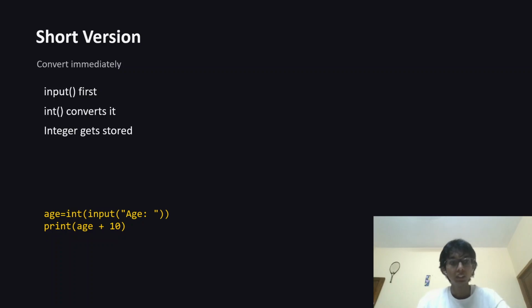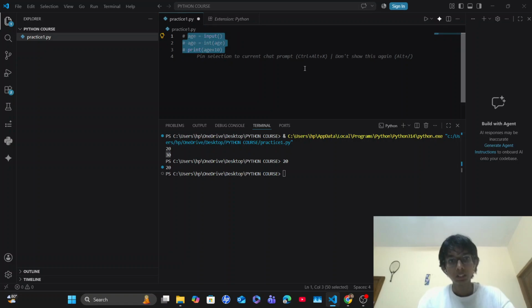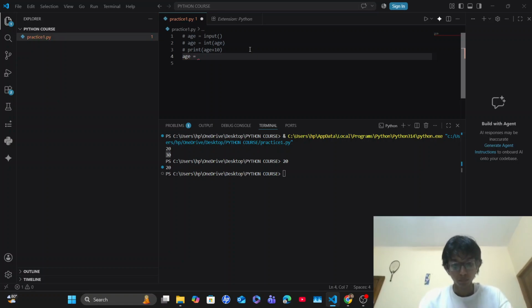We have a short version to convert immediately, because right now we have two different steps. We made a variable age and we had an input which was a string, so we had to re-establish the variable as an integer with another line. These two lines are kind of complicated. So that's why we have a feature to use int of input, a syntax like this. This line is equal to the lines you saw above.